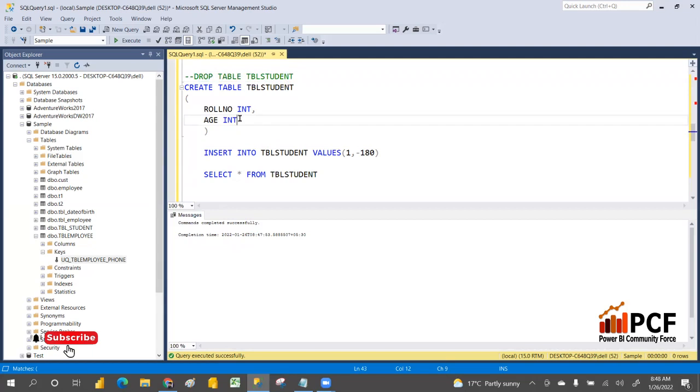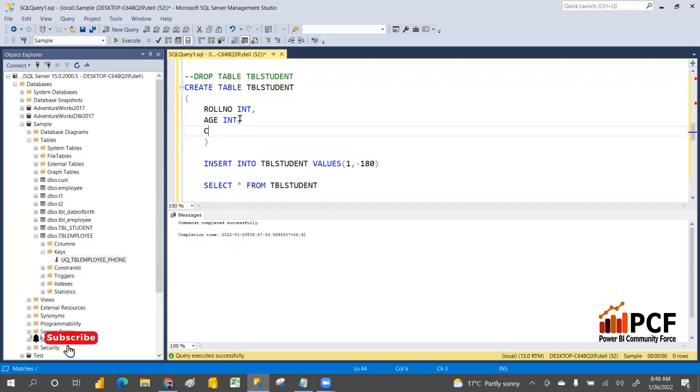Okay, so after this you can also write a check constraint. Age greater than 3 and age less than 20. Then only they will be able to enter the data.